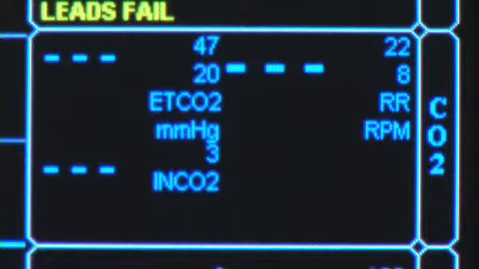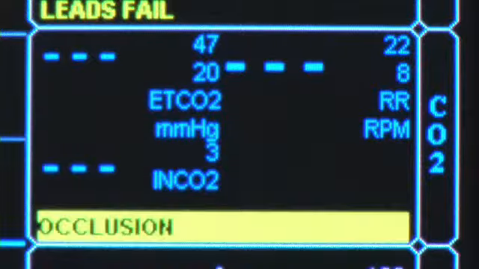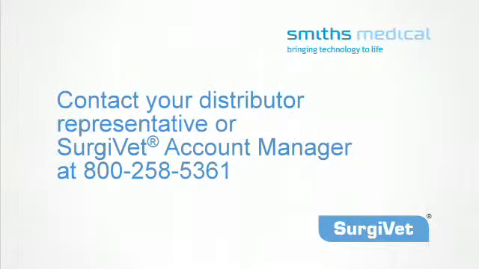on the Advisor monitor display to review if the occlusion message has disappeared. If the occlusion message has not disappeared once all 3 accessories have been removed, this indicates that your CO2 module will need to be serviced by our authorized service center. Please contact Smith's Medical at 800-258-5361 to arrange for service.